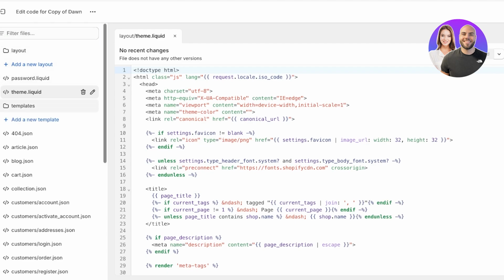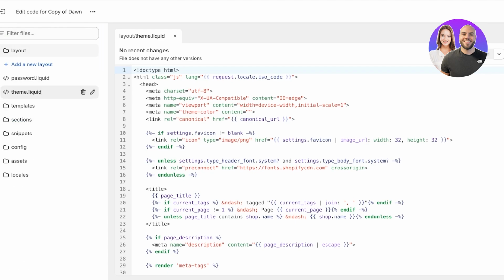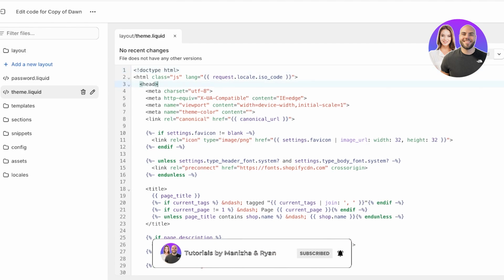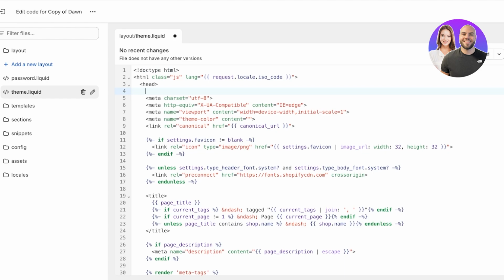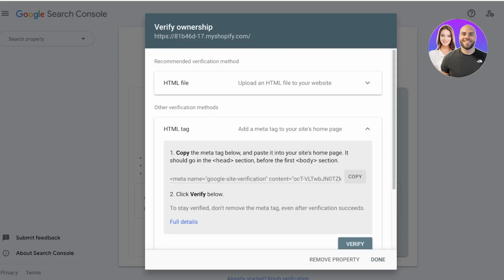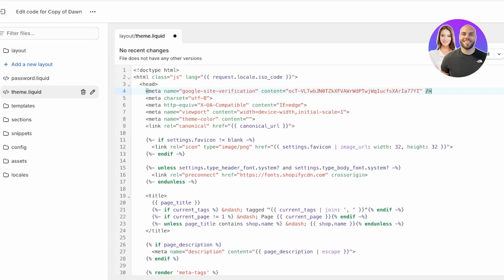So if you close all the folders and you open layouts, you're going to find theme.liquid. Just open this up, and on the third line, it will say head. So you're going to select this. Just place your cursor and then type in a space or just press return, and this will create an empty space. Over here, you're just going to paste in the HTML tag that you copied. So this one over here, just paste that in over here.